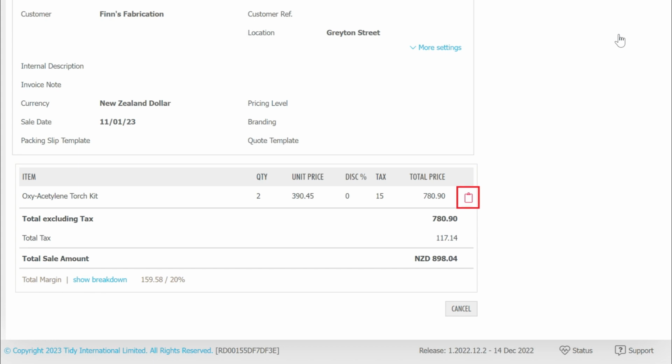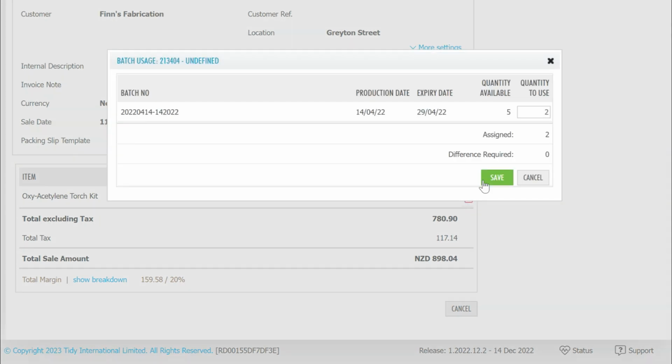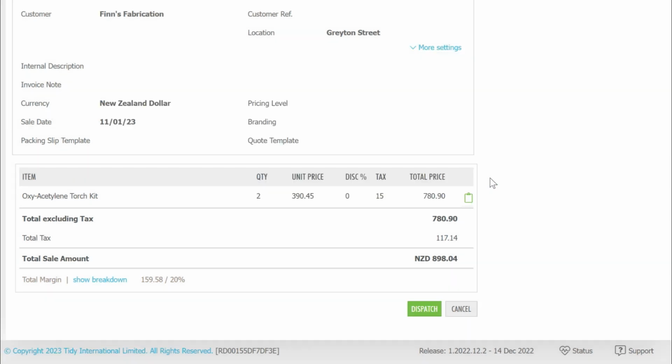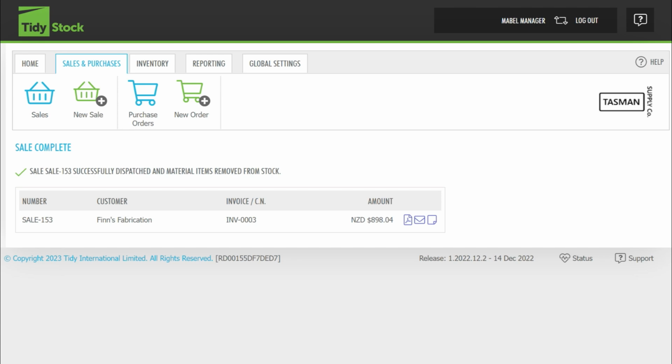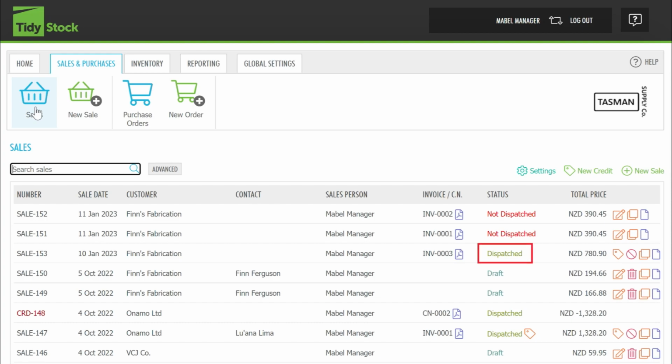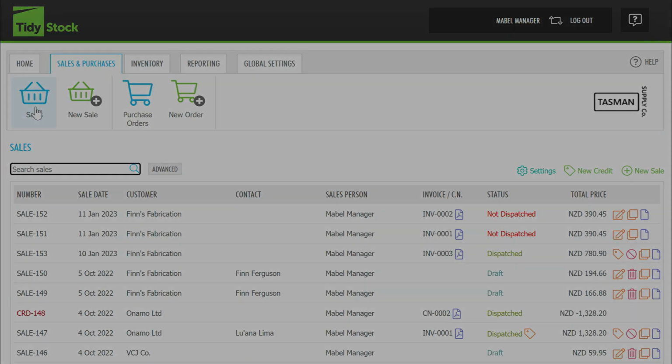Please note that if you have any batched items in this order, the Dispatch button will not be visible until you complete all batch assignments. After clicking Dispatch at the bottom, your goods will be removed from stock. For managed items, the Stock Adjustment Journal is then sent through to 0. The sale is now complete, so the order status will change to Dispatched in your sales list.